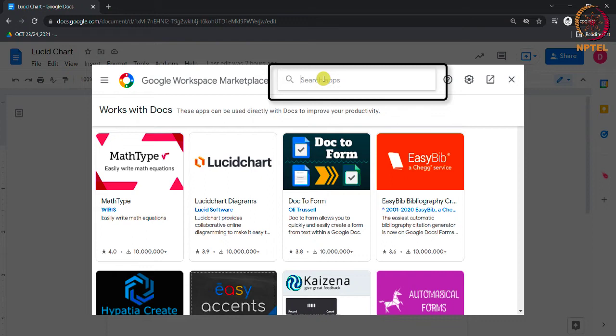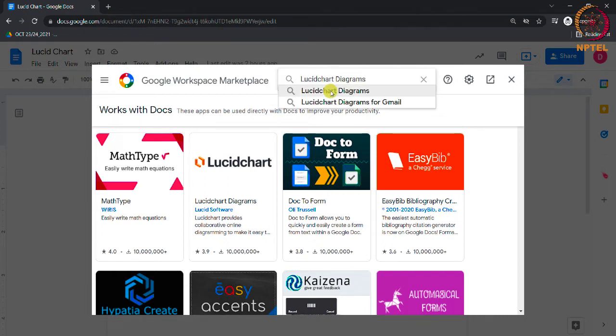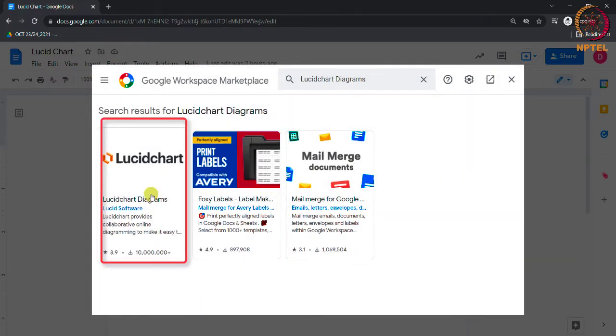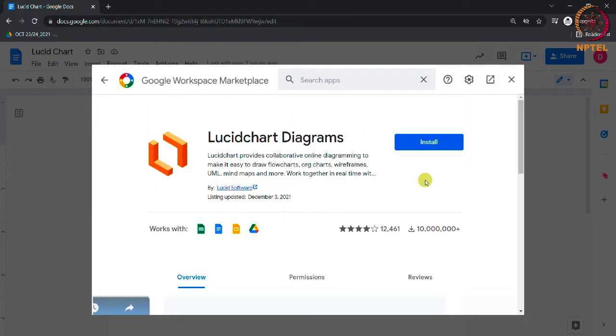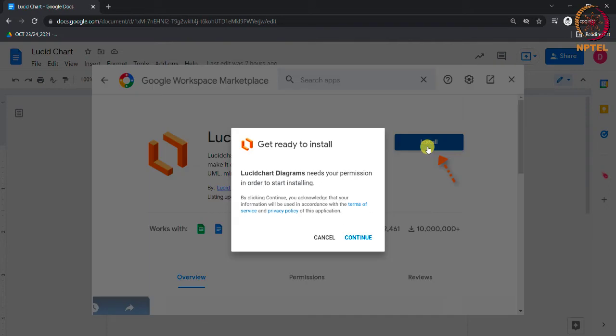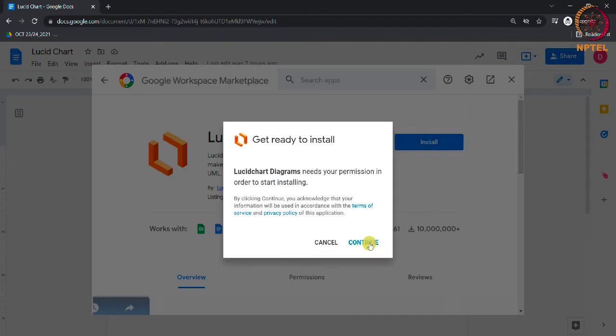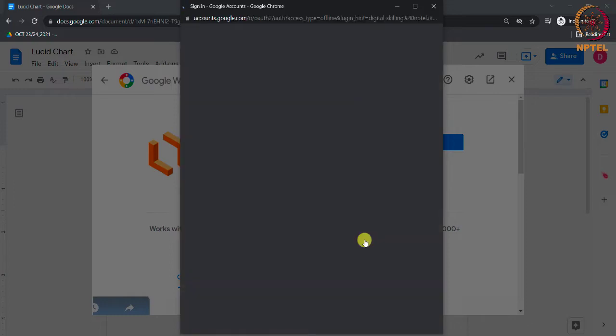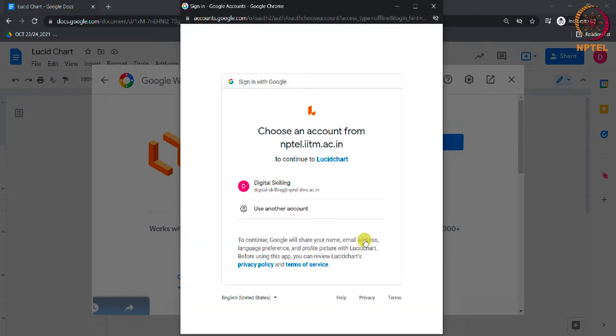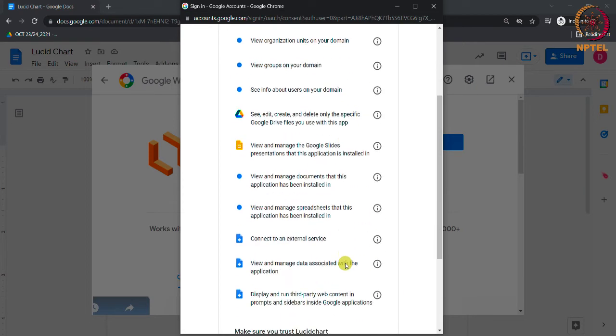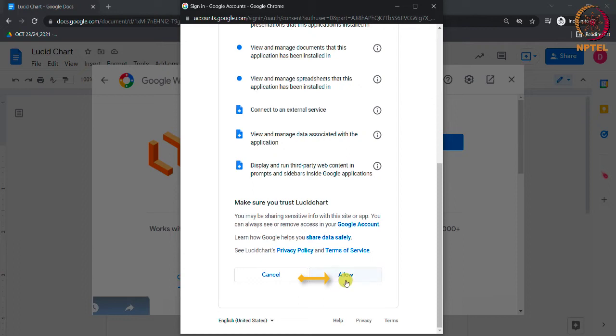Now search for Lucid Charts add-on for Google Docs, which is free to install. I am selecting this Lucid Chart. Simply click the Install button and click on Continue. Now select the account in which you wish to install the add-on and click on Continue. As you see here, I am clicking on the Digital Skilling ID and scrolling down to click on the Allow option.